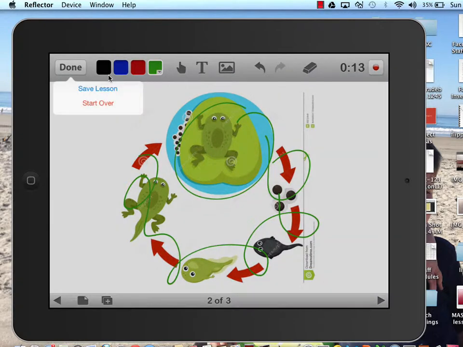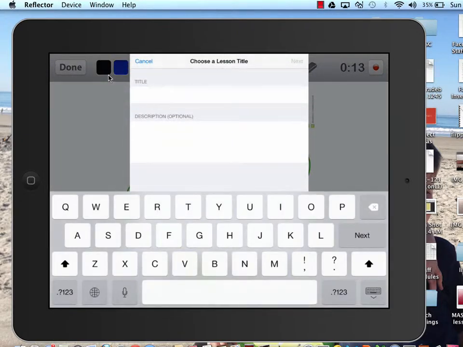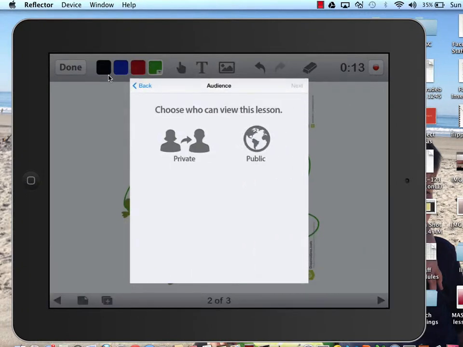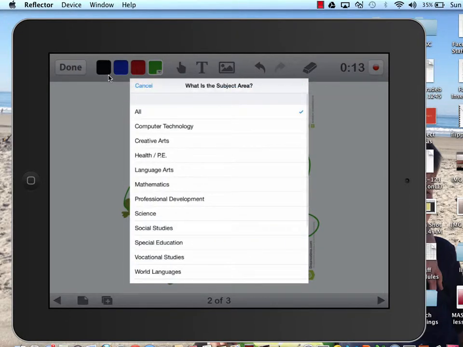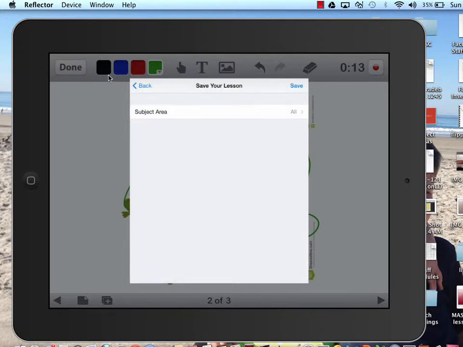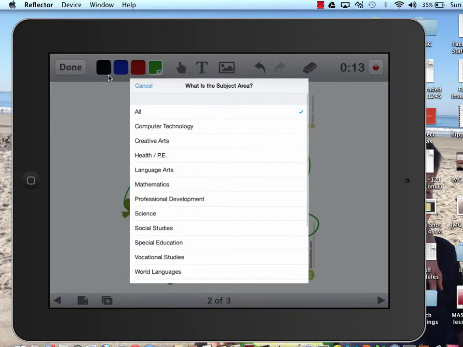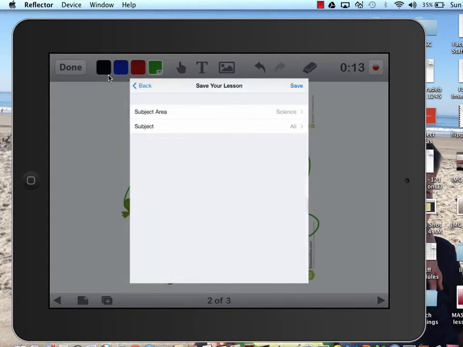Then I hit done, top left, and I want to do save lesson, title it, we'll call it life cycles. Next, go ahead and make it public. That way you just don't have to worry about who can see it and who can't. And you can specify the subject area if you want. Educreations does have a site where teachers can search for cool screencasts that they might like to use. So that's always nice. We could loosely call this one science.